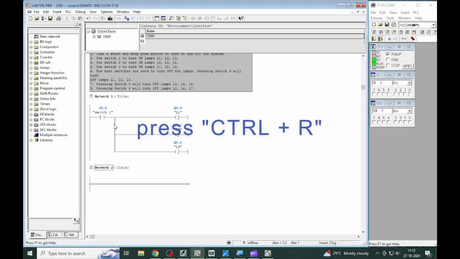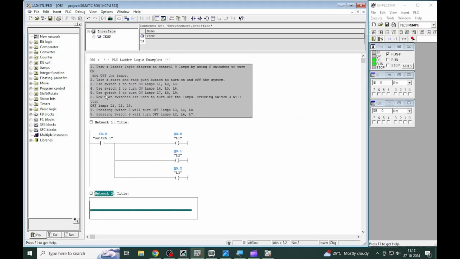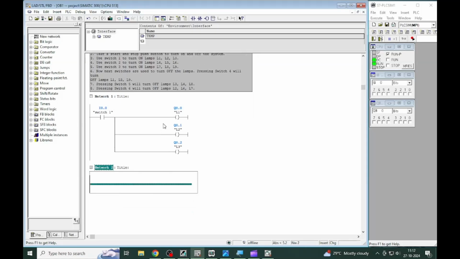For the second condition, I am taking a new network. I am just taking multiple networks, but later I will combine all the networks into a single network. So, select the rung, take a NO and take an output coil for the light.